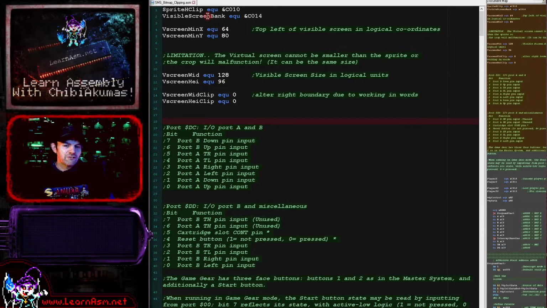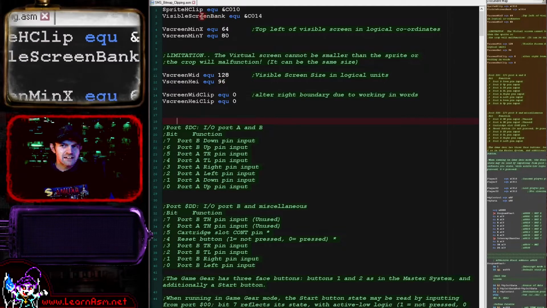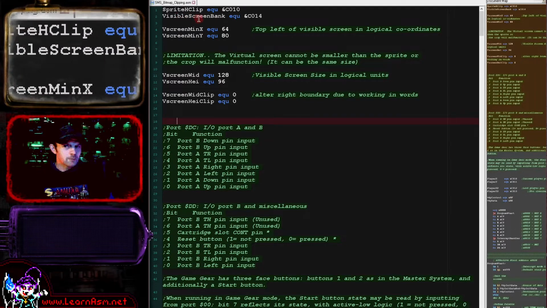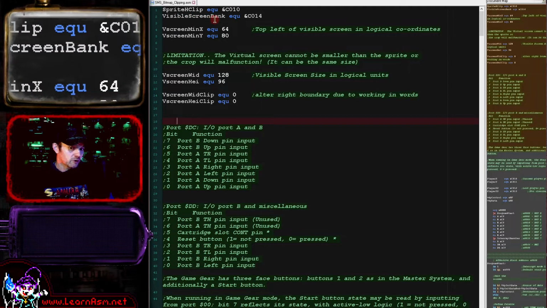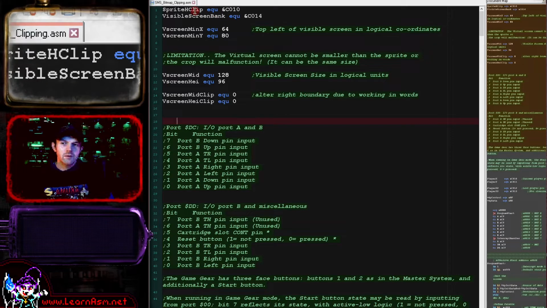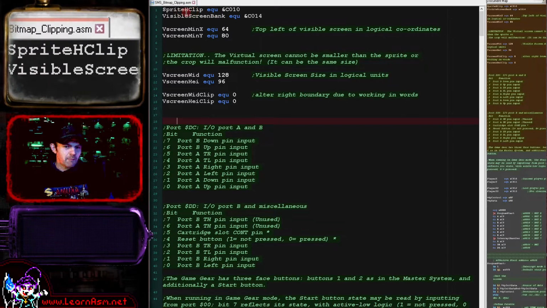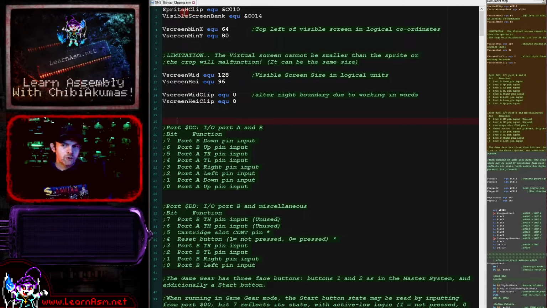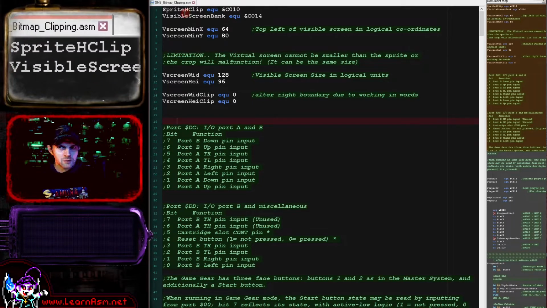We're also doing a few other things. We're defining a byte of data for the visible screen bank. We're using a double buffer to stop any screen flickering here, and we'll discuss how that works in a moment. And we're defining a sprite h-clip byte here, and that is being used for the cropping, because as I said before, if our sprite is off the left or off the right, we're going to need to skip a few tiles before we draw the next line, and so that's what that's going to be used for.